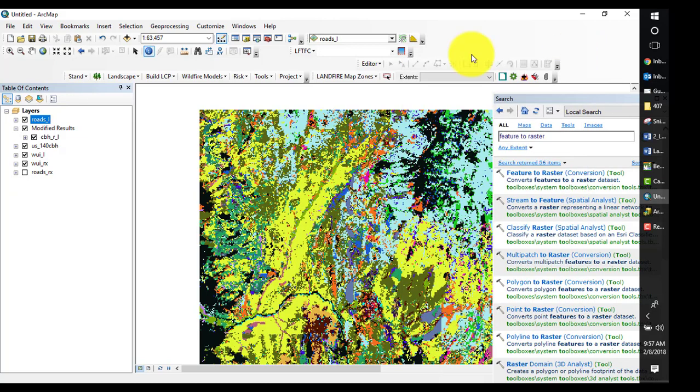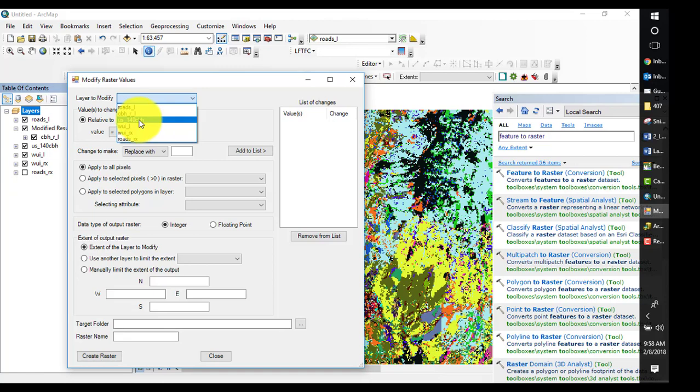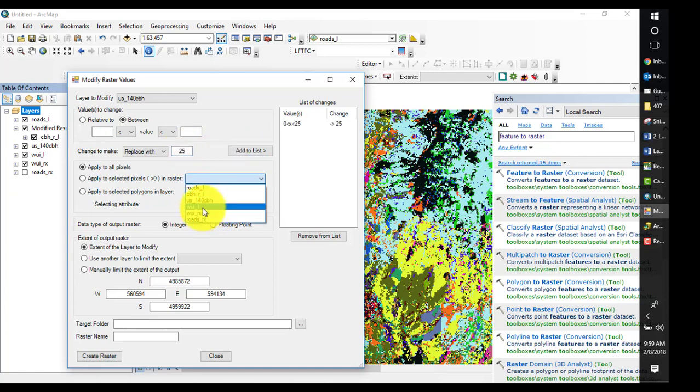So we'll do that same change to our, so canopy base height is the input. Again, we'll be making it between 0 or greater than 0 and less than 25, since this is still an intermediate treatment. Add to the list, replace with 25. Add to the list, and we're going to be doing the WUI intermediate treatment.